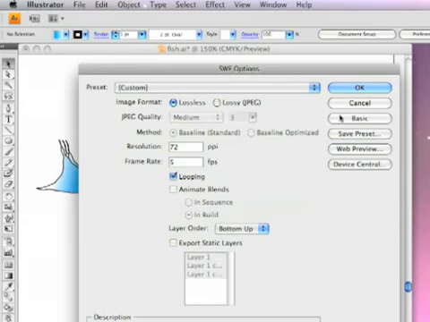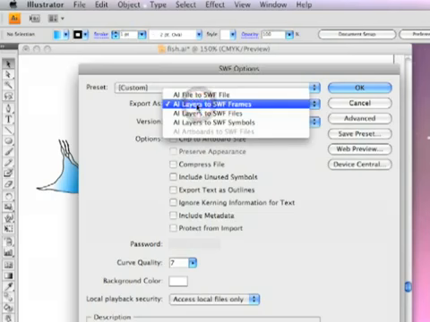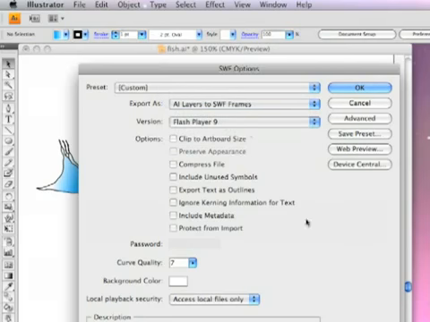The first window that comes up, you may just see it as that first, basic. It can be basic and advanced. We need to use both. The first window that comes up is the basic window. Make sure that this is set to AI layers, that's Adobe Illustrator layers, to SWF frames. That means it's going to use all the frames in the layers and change them to Flash frames. So make sure that's ticked.